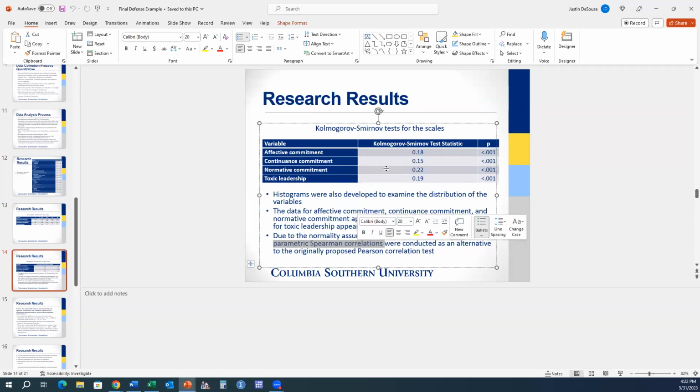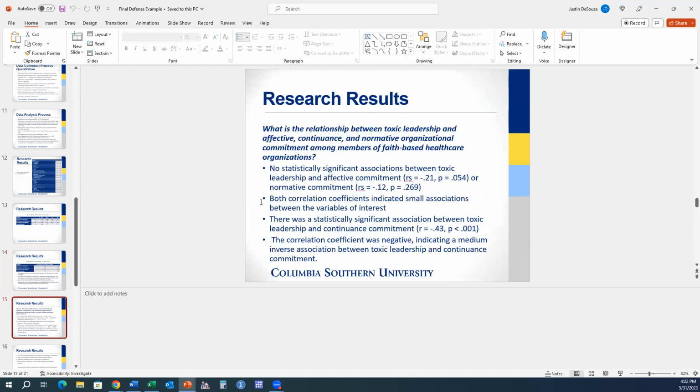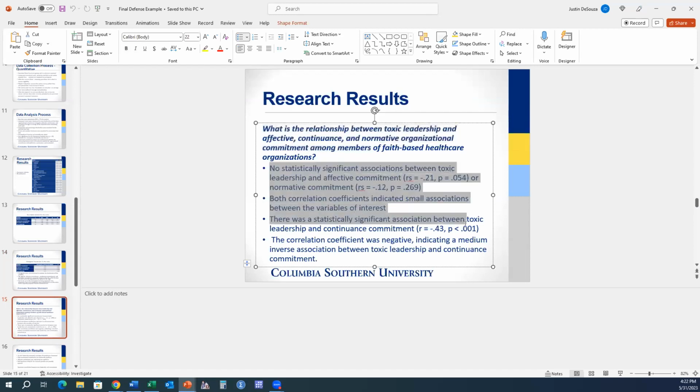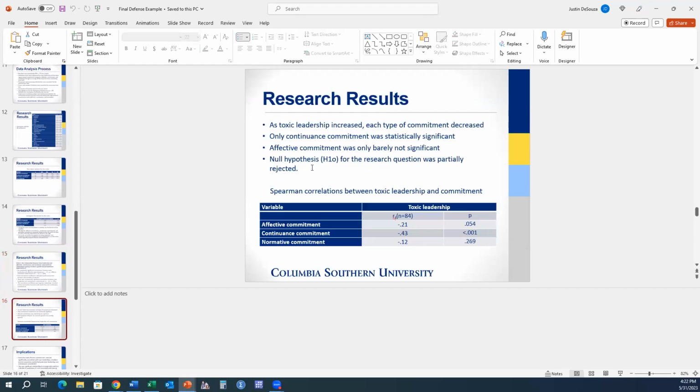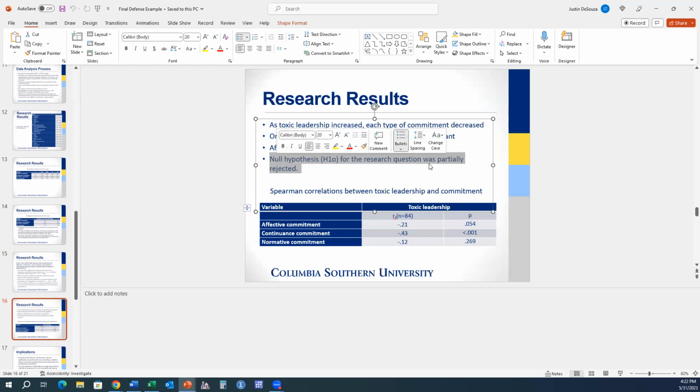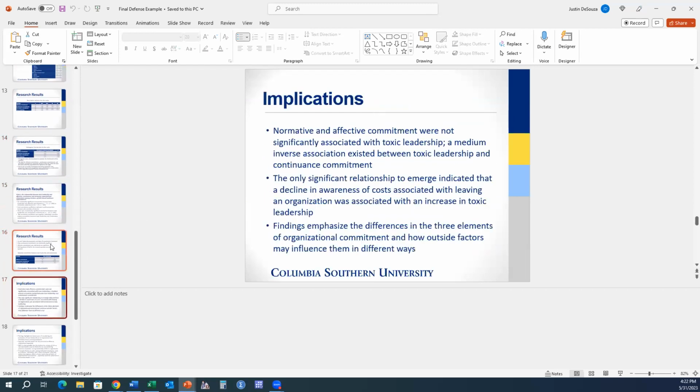Maybe you proposed a particular test initially, but the assumptions were not supported. So you have to shift your approach. Then they go through each of the research questions. What are the findings of those analyses? And they conclude with a definitive statement right here that the null hypothesis was partially rejected. Okay, and then there's a couple more.